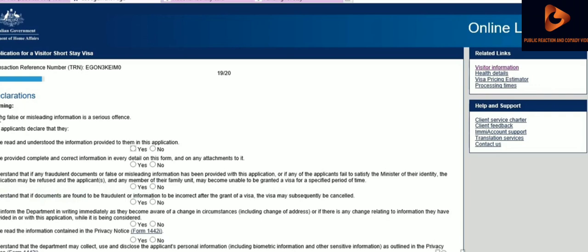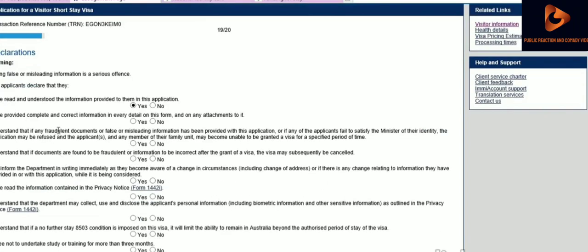Declaration. So as I said, giving false or misleading information is a serious offense. Have read and understood? Yes. Have provided complete details? Yes. Understand that if any fraudulent document or false or misleading information has been provided with this application, or any document to satisfy the Ministry of their identity, the application may be refused? Yes.